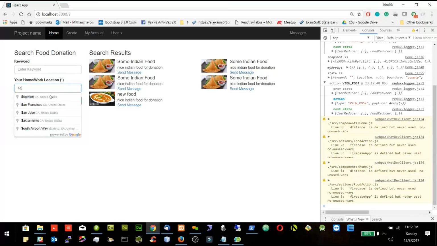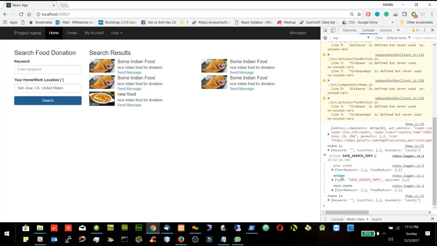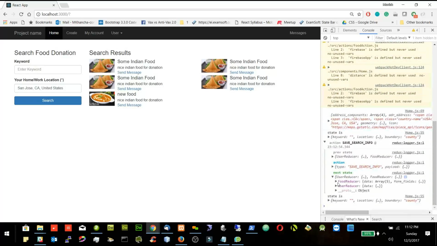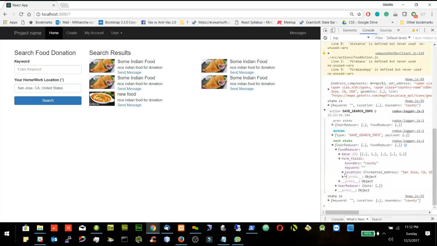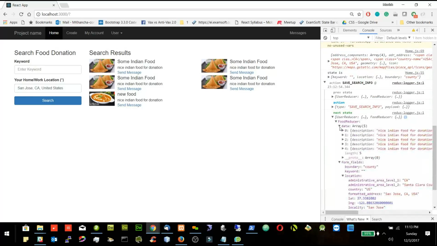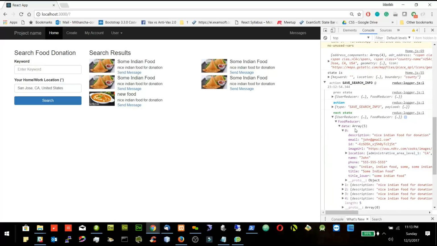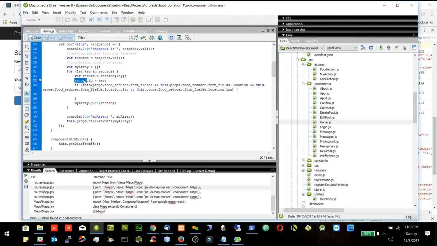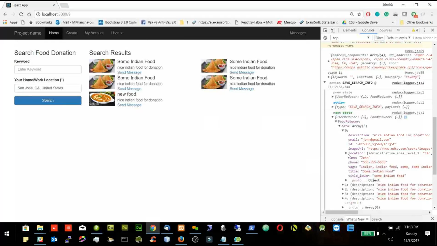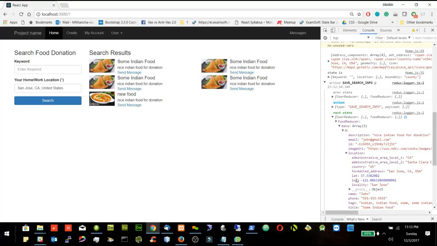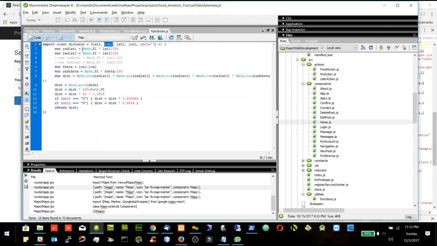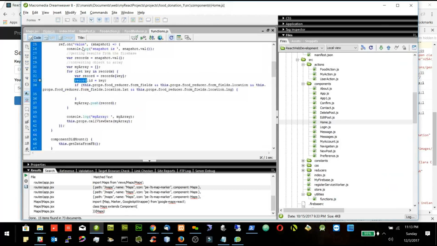So if I put San Jose, and I go to the form fields, we have the from latitude longitude here in the form fields. And the latitude longitude for the other point will be inside the data. So data is nothing but record. Inside record we have location, and inside location we have latitude and longitude. So if I construct this one, I will say record.distance is equal to, I will call the distance function.